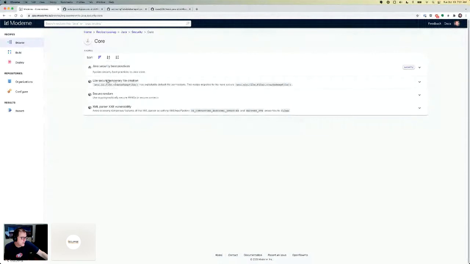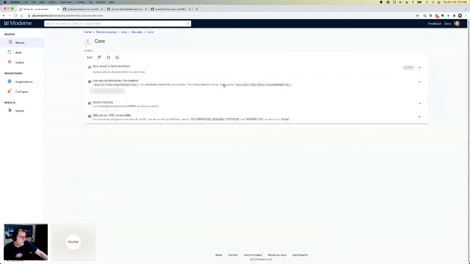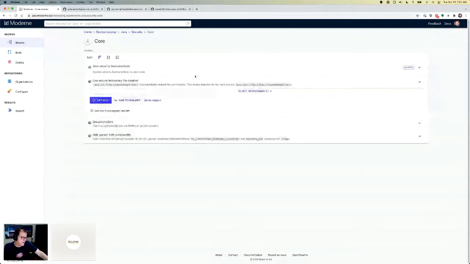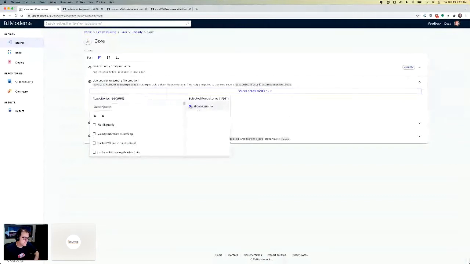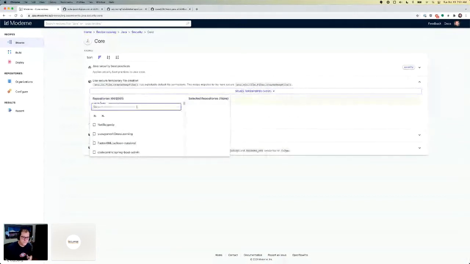You can see here we have this one. It says use secure temp file creation. So it's basically telling us there are exploitable file permissions when you use just the normal Java IO File createTempFile, and it's saying you should probably be using this NIO version. So we're going to go ahead and click that, and let's change the repositories we're going to apply this against. Let's just do them all.